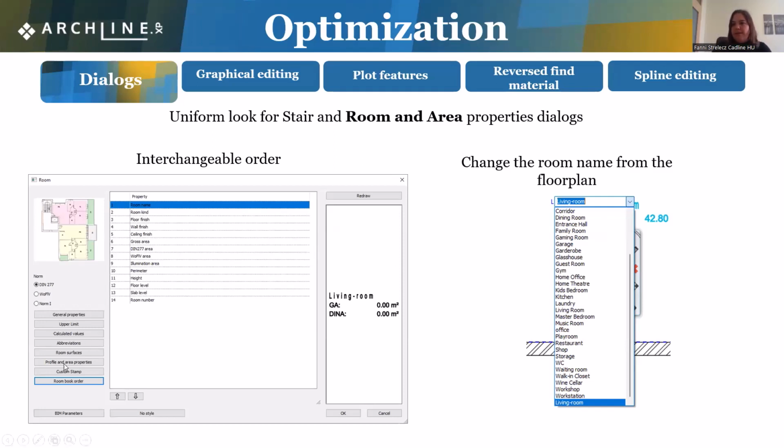Now this new menu, the room book order, helps us to change the order of the content of the stamp. Another major improvement is that the room name in the room stamp placed on the floor plan is now editable. You can now modify it with the marker or select it from this drop-down list with the arrow.